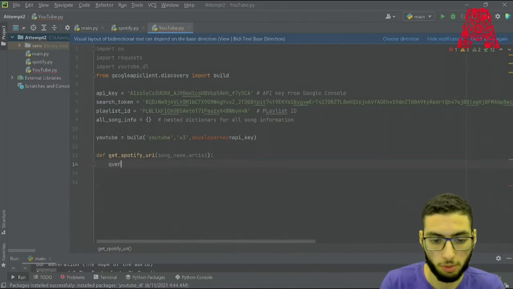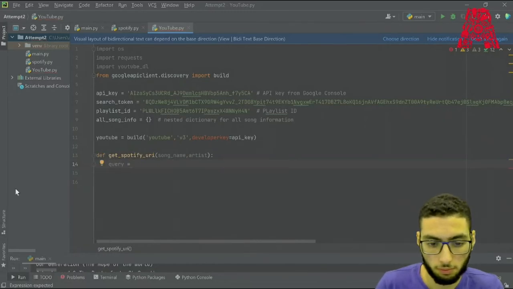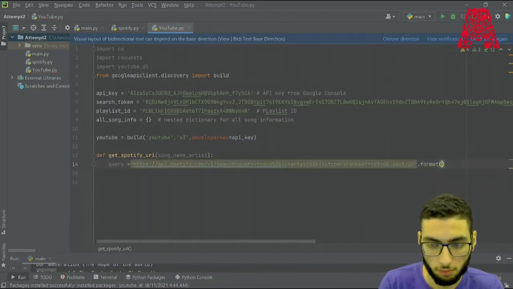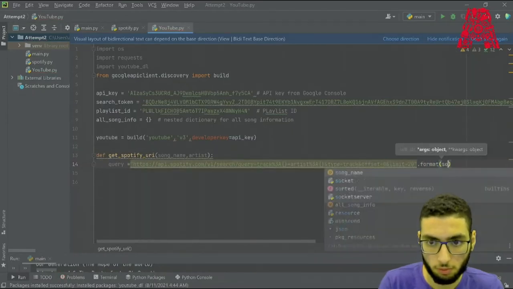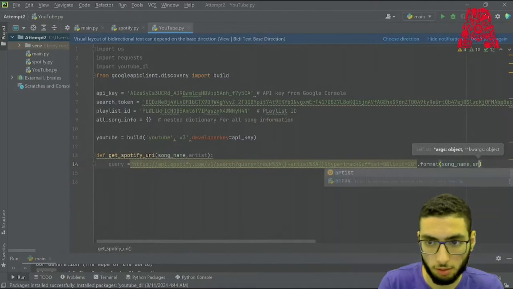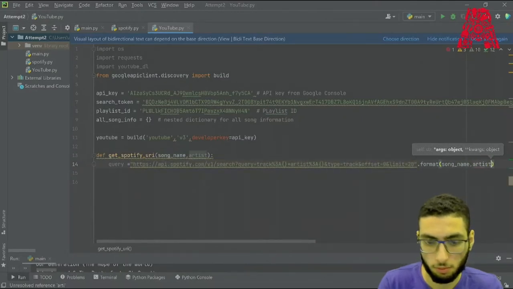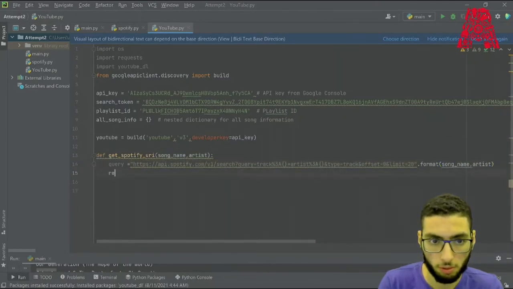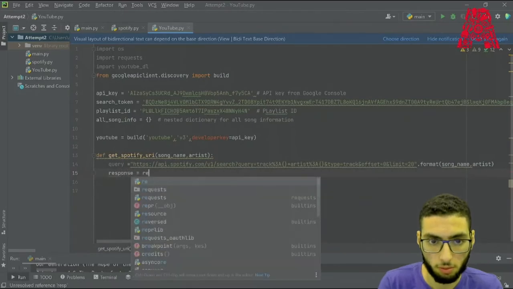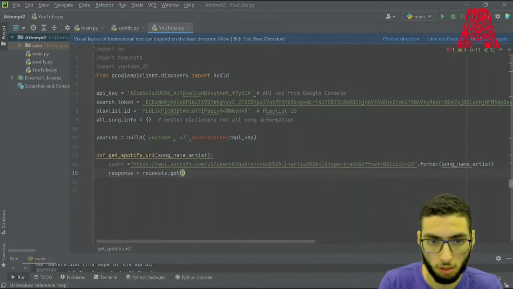So query will be not format, song name, artist, response, query, headers equal.